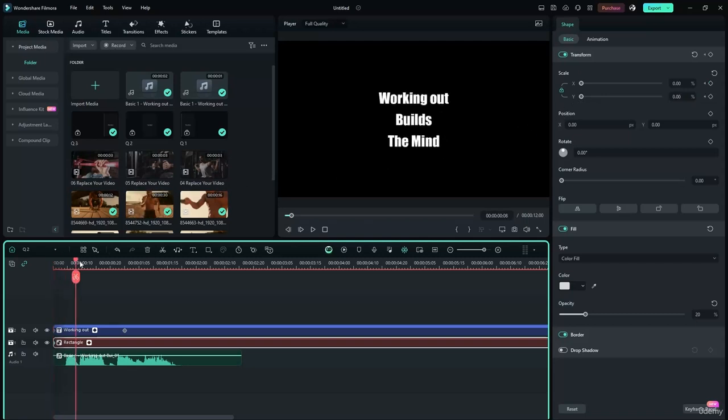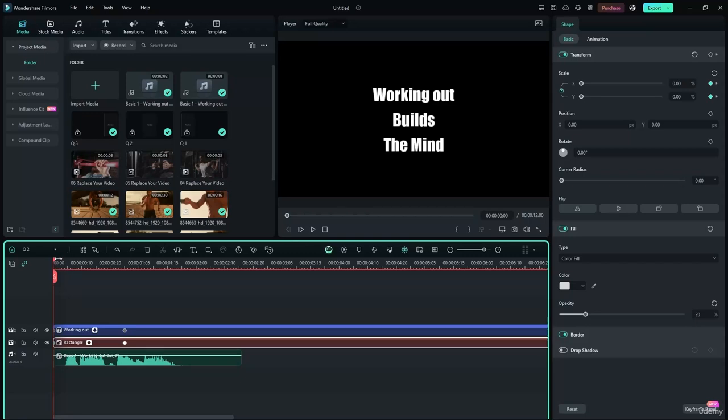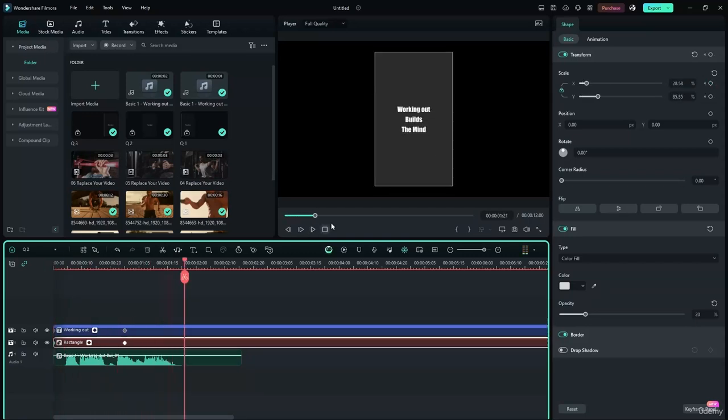There, and I'll go back over here to my second mark and place this one over here by clicking on this and this both. Now once that is done, I'll just play, and that scale is over there. And I'll select this rectangle, select this frame over here, and place this right over there. So now let's go ahead and play it. Working out builds the mind. There you go. Now we have this one created and done.